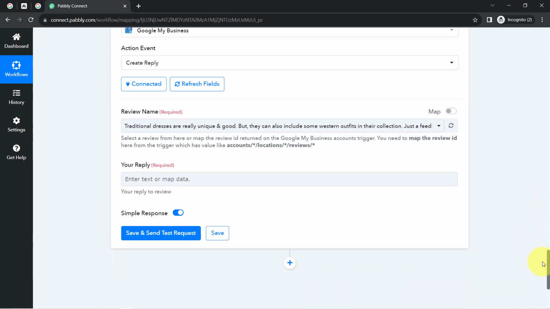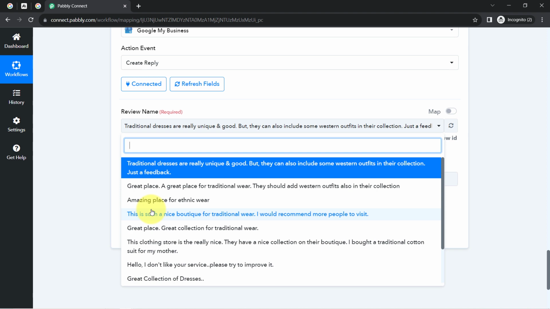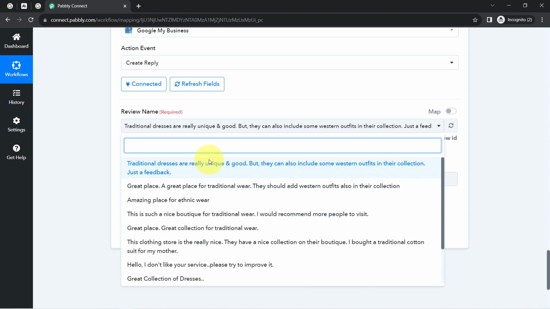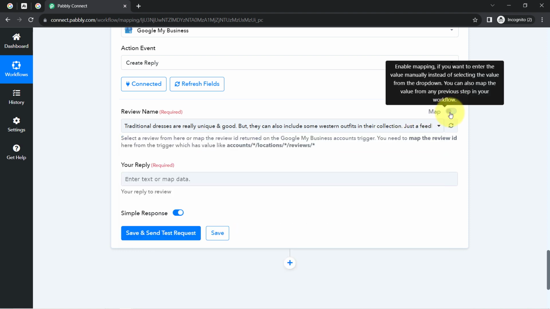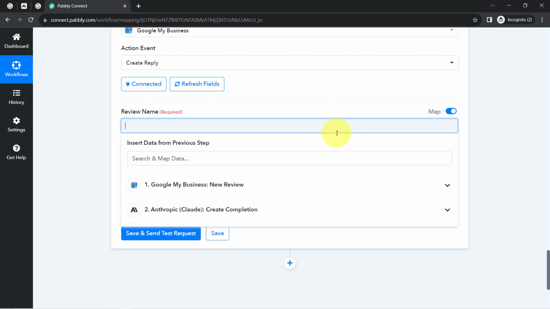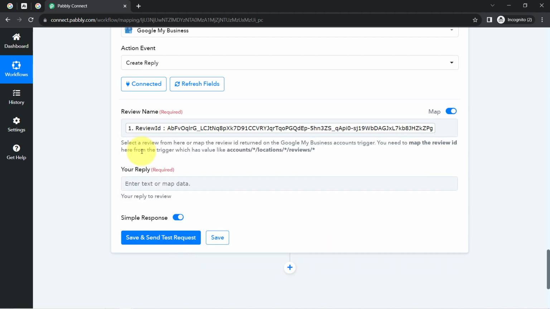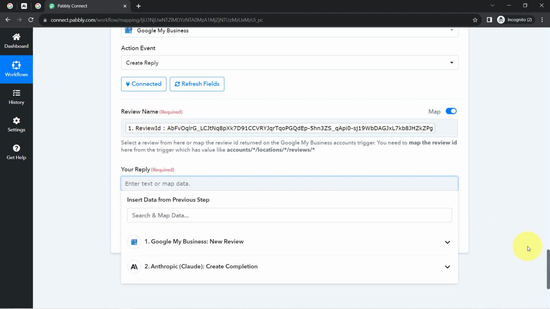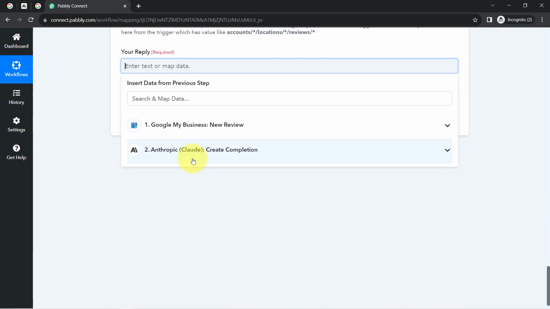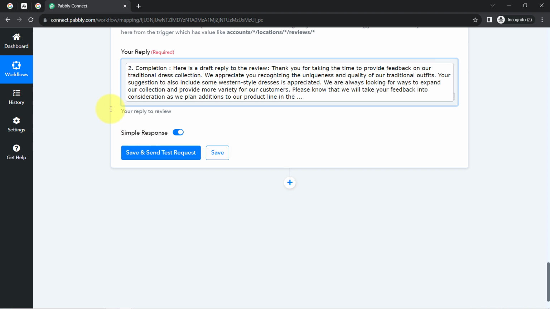Now it is asking what your reply should be and to which review you want to post this reply. Instead of selecting any review from this drop down, I am going to map it, because it is going to replace the review automatically as soon as a new review is received. For that I'll have to enable this mapping button, remove this existing ID, and now I will map the ID of my review which I got via this trigger step. And here we have the review ID, and again mapping will help replace this review ID automatically. Now it is asking for the reply, so I am going to map the reply from this Anthropic application response. All right, it is done.